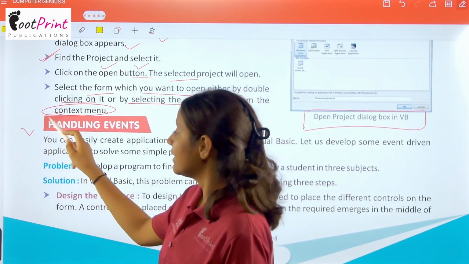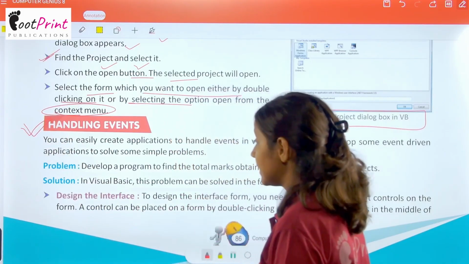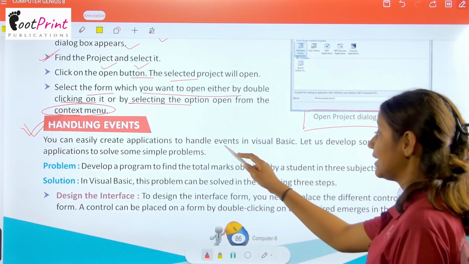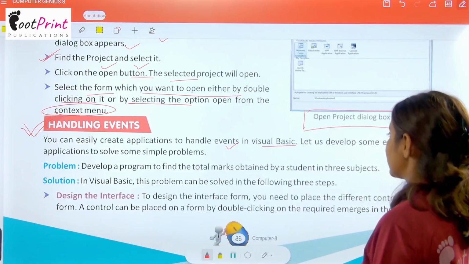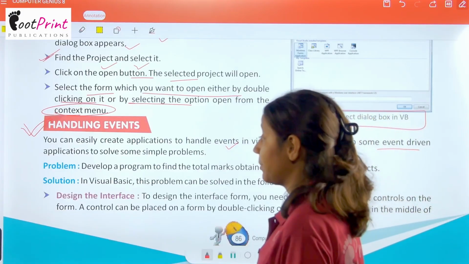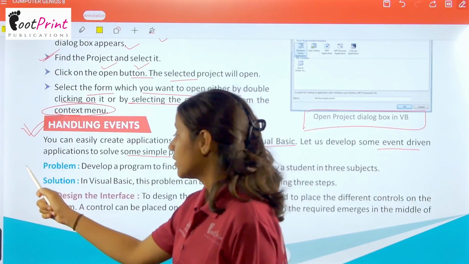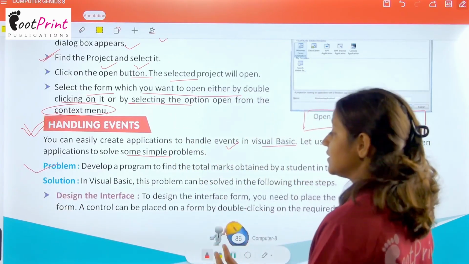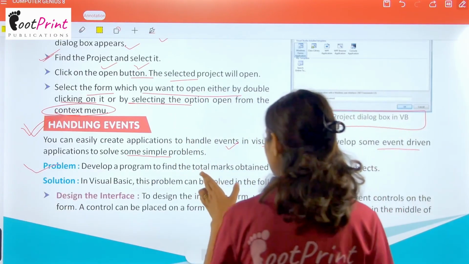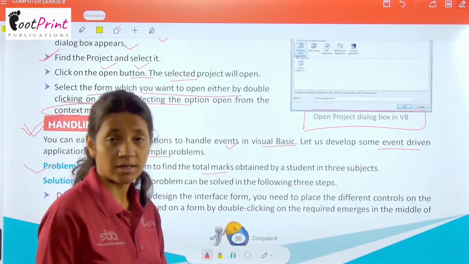Now handling events. You can easily create applications to handle events in Visual Basic. Let us develop some event-driven applications to solve some simple problems. So first we are taking the problem. The problem is: develop a program to find the total marks obtained by a student in 3 subjects.